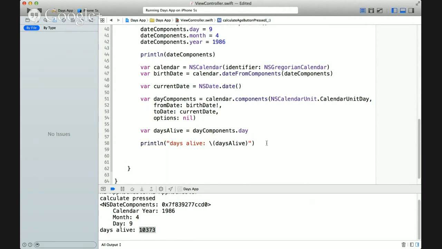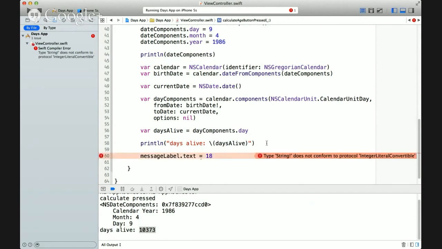So in order to get this into the interface, we have to turn this into a string, and it's very similar to what we wrote on the previous line, the print line on line 58. We will just say message label dot text is going to equal some value. So if I passed it something like 18 and we tried to run it, we'd have a failure because 18 is not a string. It needs to be text.